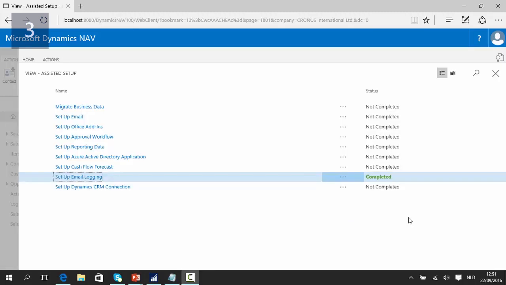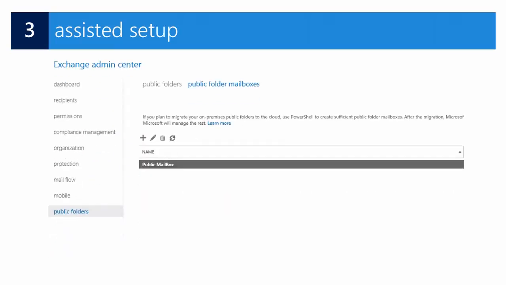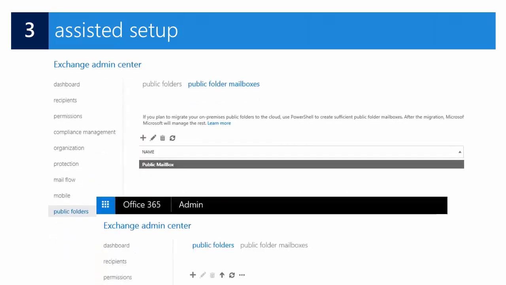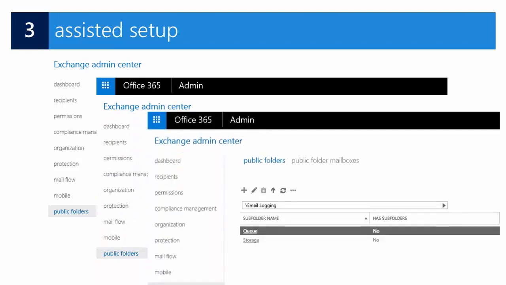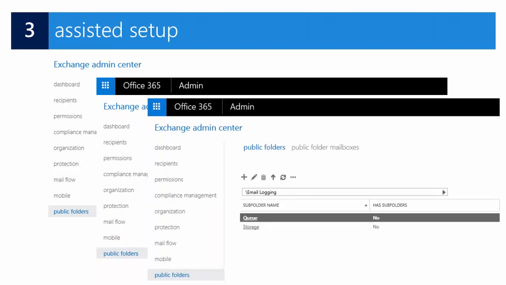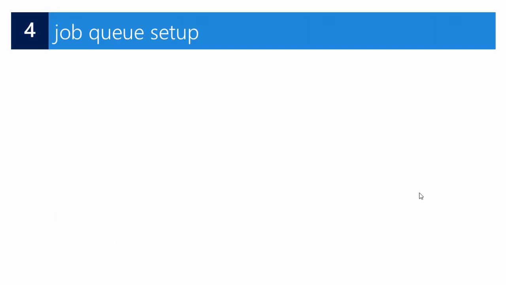You can now see that the process of the setup of email logging in your assisted setup is completed. Check your Exchange Admin Center for the public mailbox folder, the email logging, queue, and storage subfolders. As a last configuration step, we need to check the job queue entries.